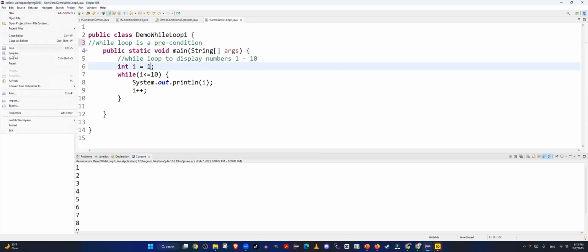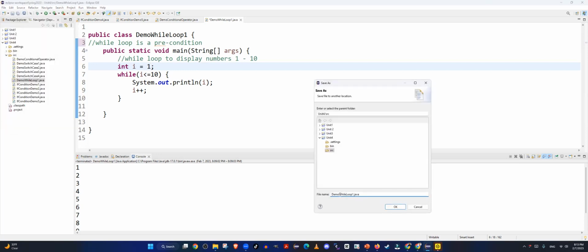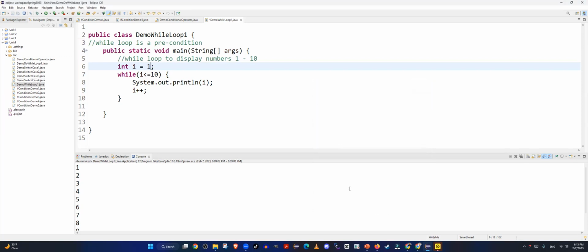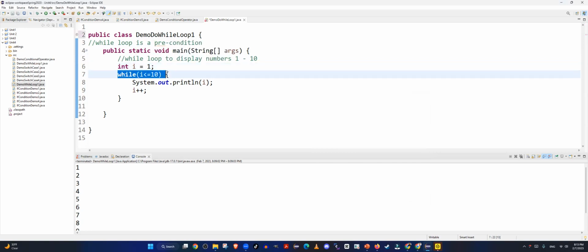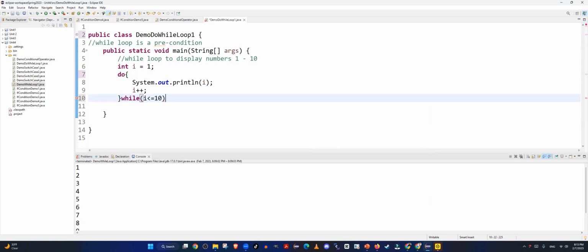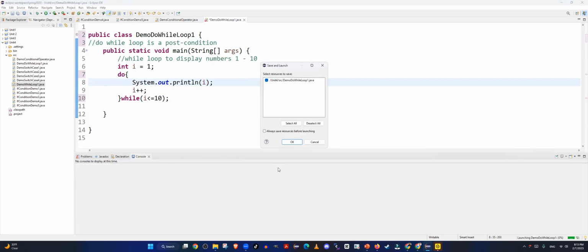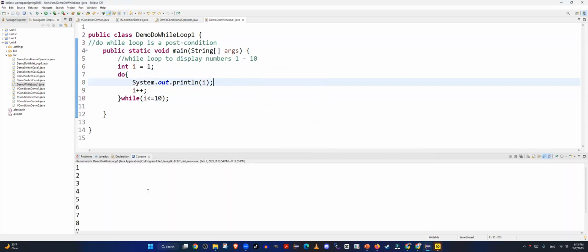Now let's save this example as demo do while loop 1. Do while loop and while, the only difference is that it's post condition and the condition is towards the end. So with do while loop, it is a post condition. And if I run it, I get to see the exact same output as before.